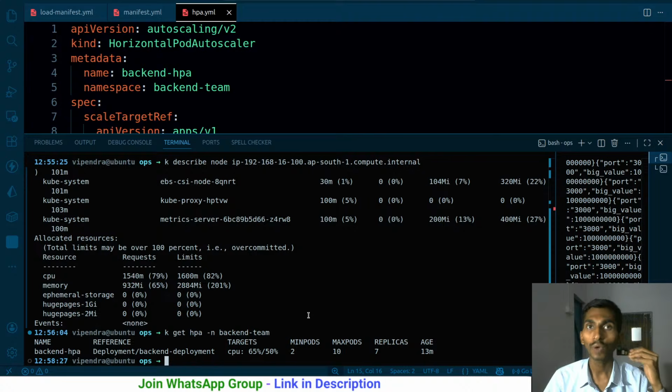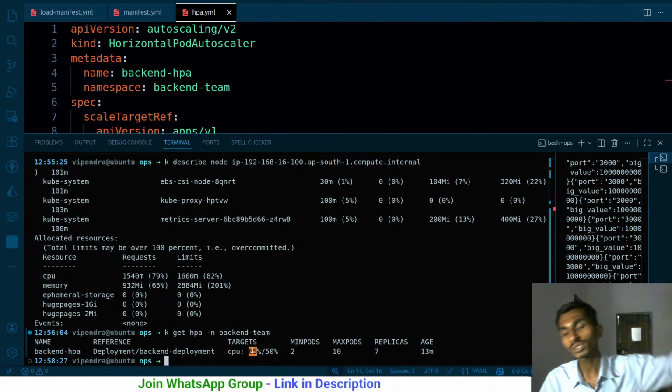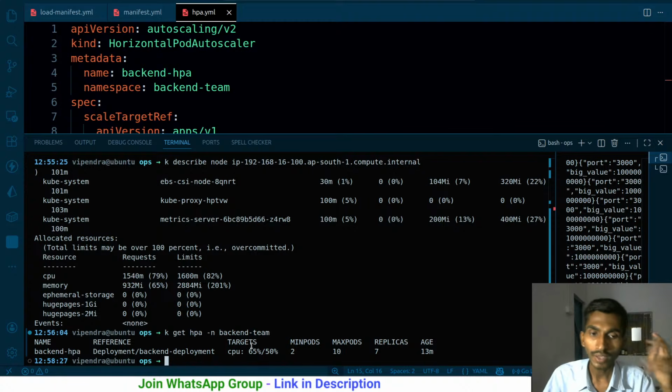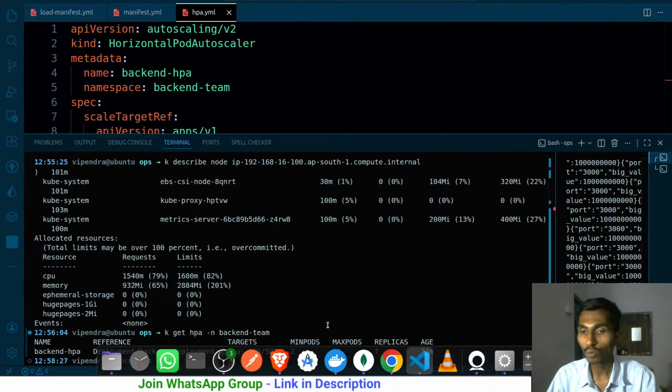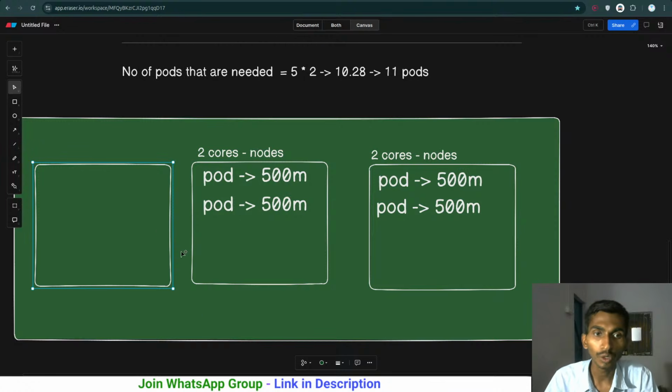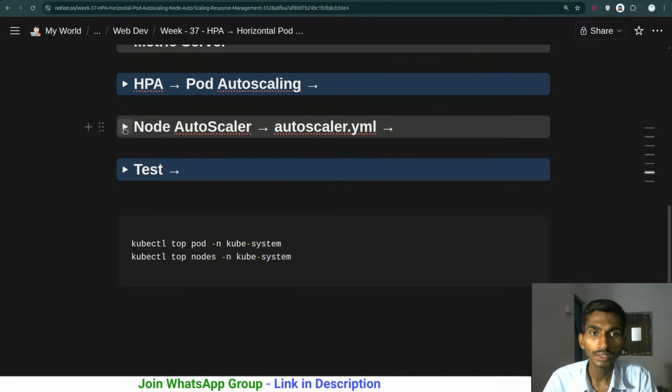So we need to have a new node, so that new pods can be scheduled to that particular node. So we have to focus on node Autoscaler. How can we increase the nodes based on the CPU usage? This is the thing that we have to focus on.